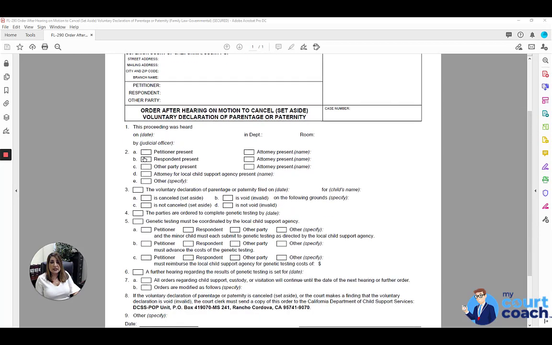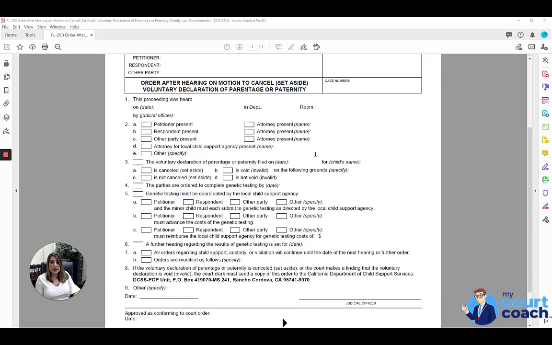Below that, you're going to identify each of the parties that were present at the hearing, and if there were attorneys present for any of the parties, then you want to mark the box that says attorney present and also list their names. In line number 3, you're going to mark and state the date that the voluntary declaration of parentage was filed on and the name of the child that it was for.